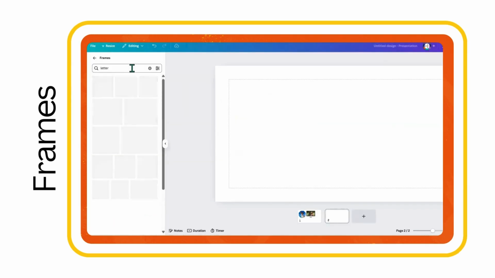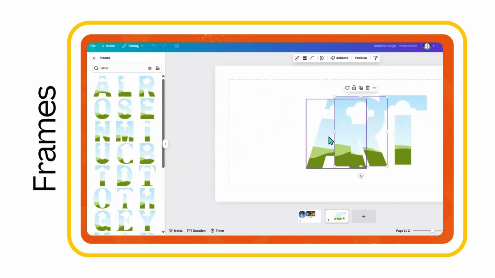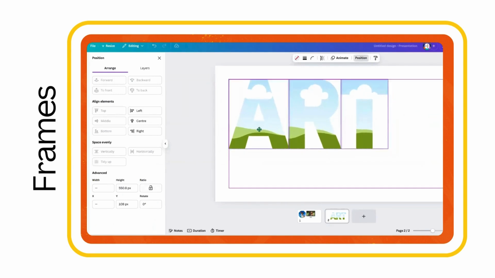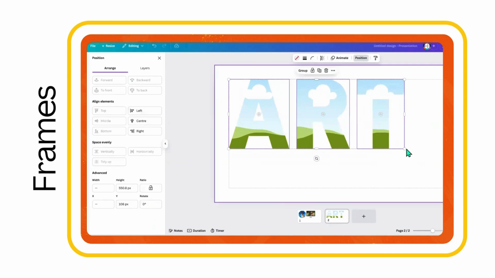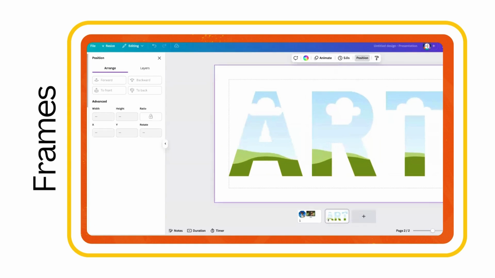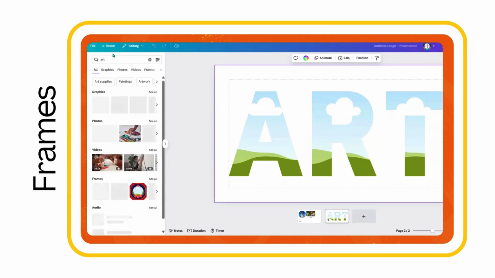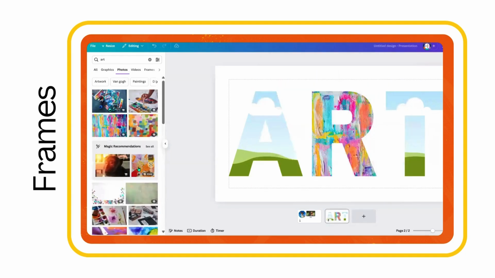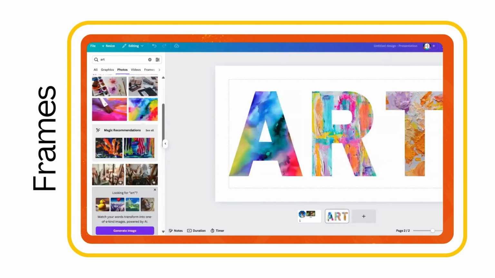Frames can also be used for other activities, from bulletin board lettering to personalised student portfolio pieces. I can search for different types of frames within the Elements search bar. For this one, I've typed in letters and I've chosen A, R, and T for my art bulletin board. And to make it really purposeful, I'm then going to head on over to my Elements and type in art and find some pictures of paintings that I'd like to drop into that. See how easy it is?